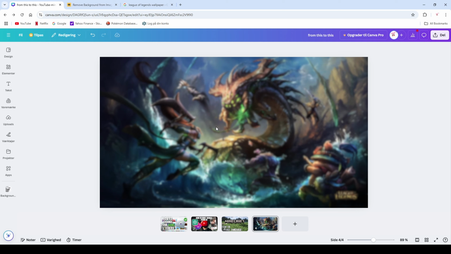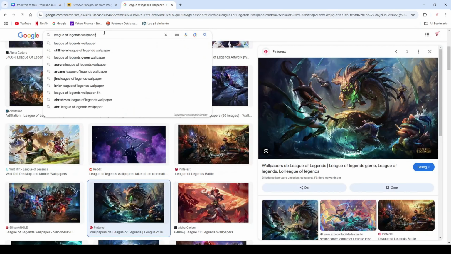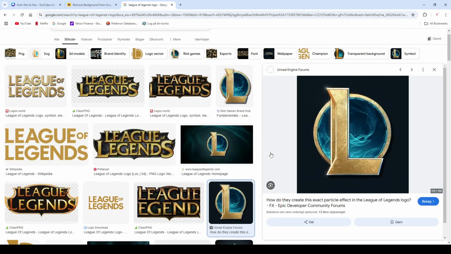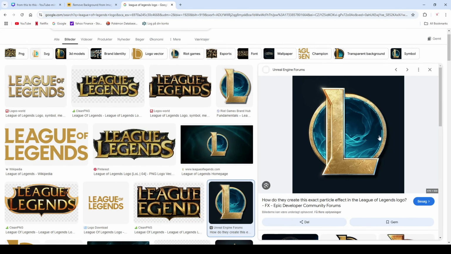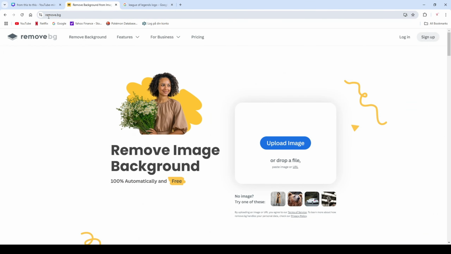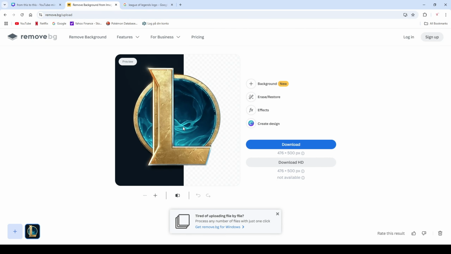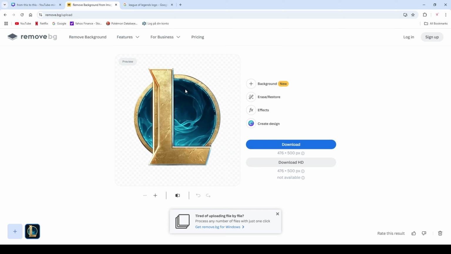Secondly, let's say we want a League of Legends logo, so we're just going to say League of Legends logo. Let's find one. Let's take this one. As you can see here, we can't use this one because it has a background. Don't worry, I'll teach you how to remove that right now. You just right click and say copy image, and then you're going to go into this remove that BG site, and you're just going to press Ctrl V, paste the image in here. And as you can see now, it's completely gone, and you just press download.